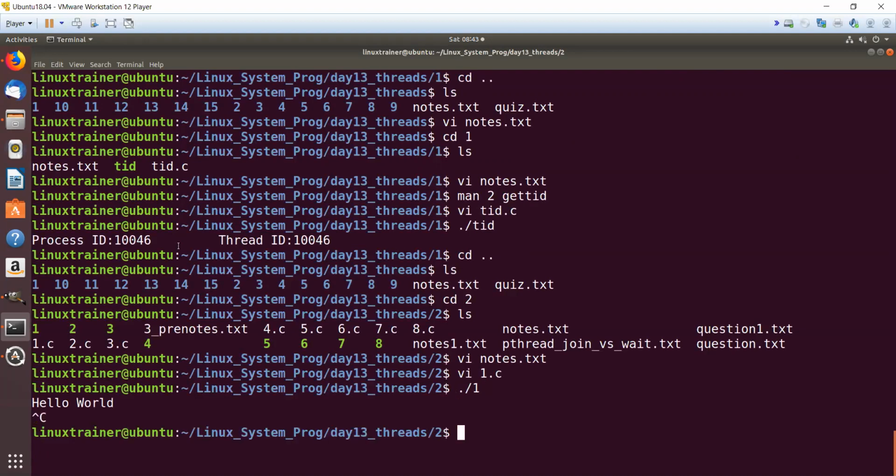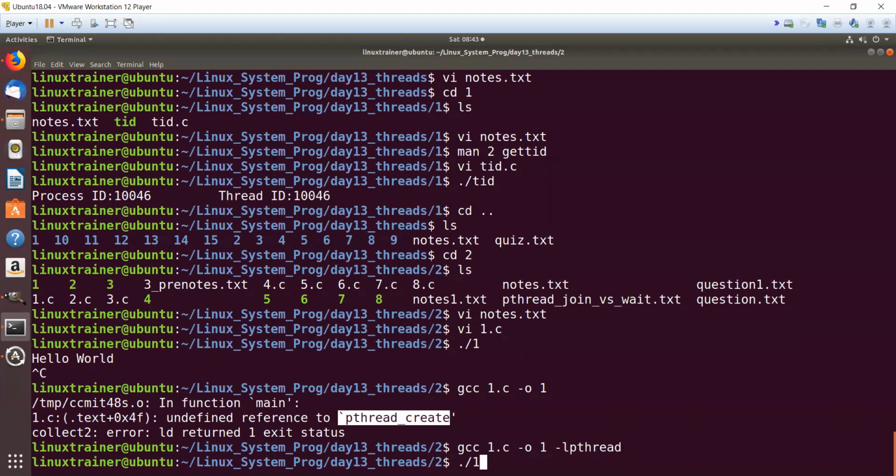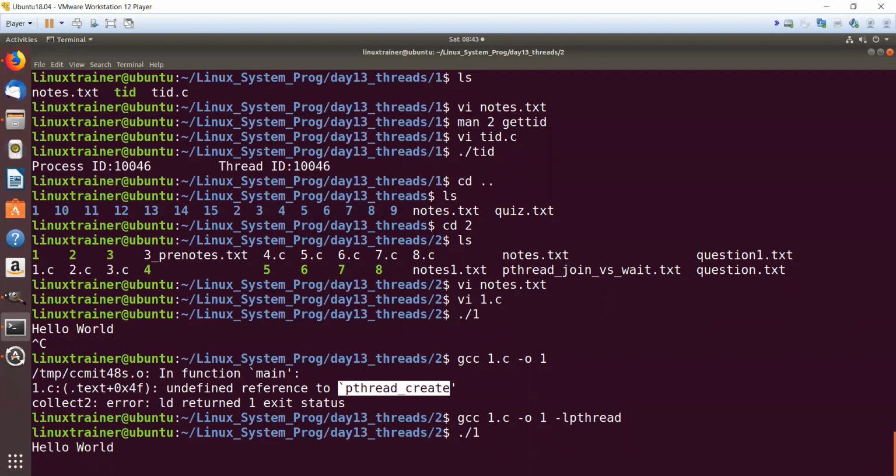So to compile, I have to say gcc 1.c. If I say this, it will throw an error saying undefined reference to pthread_create. Can you say at which stage this error is happening? We have different stages in compilation. Which stage? Linking stage. Yeah, it's at the linking stage. So we have to add -lpthread. Now you can see hello world got printed.